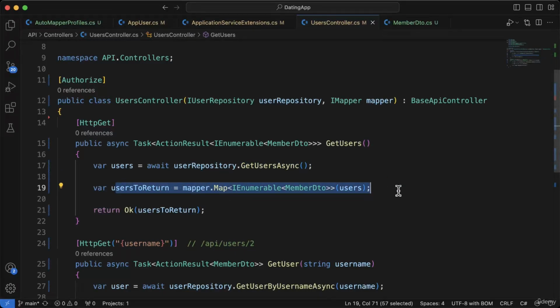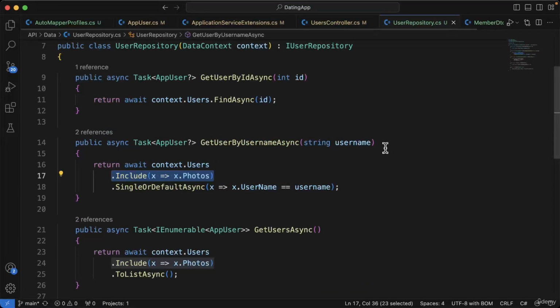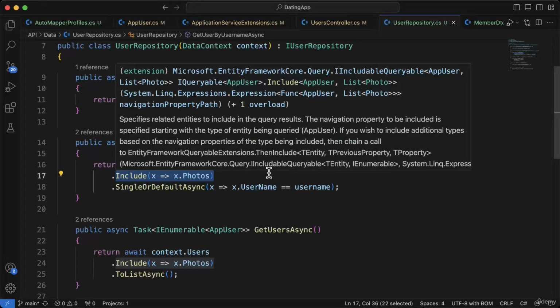Is there a better way? And is that the only way to use AutoMapper? Or is that the only way to get related properties? Well, no, there's a different way to go about doing this. And if we take a look at our user repository, and we take a look at the get user by username, this include method doesn't give us the opportunity to select what we're looking for.